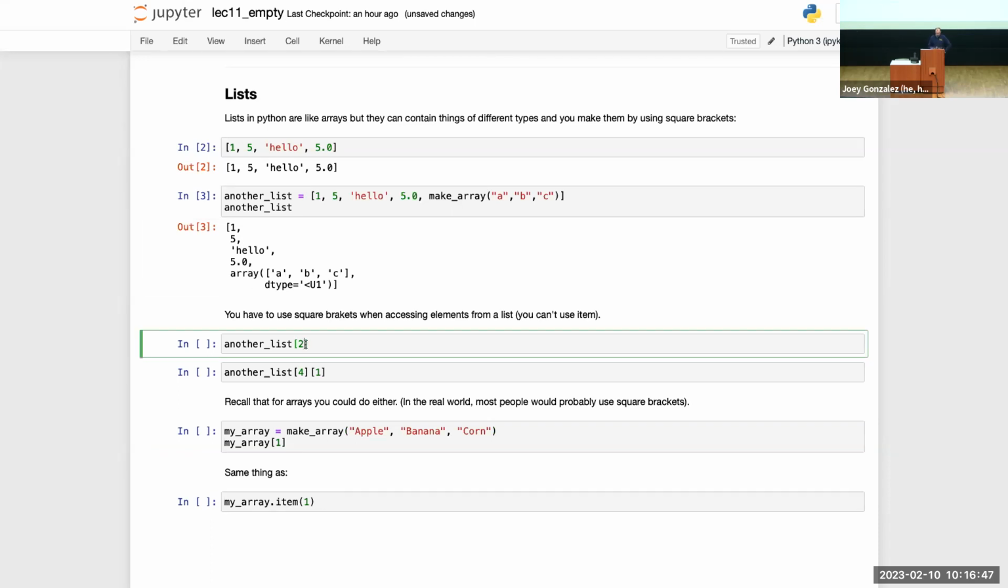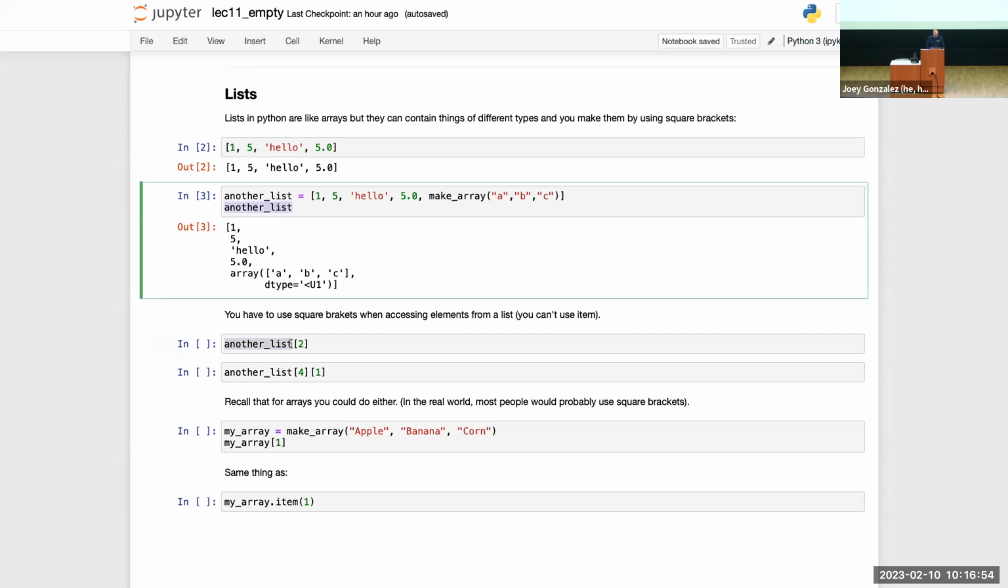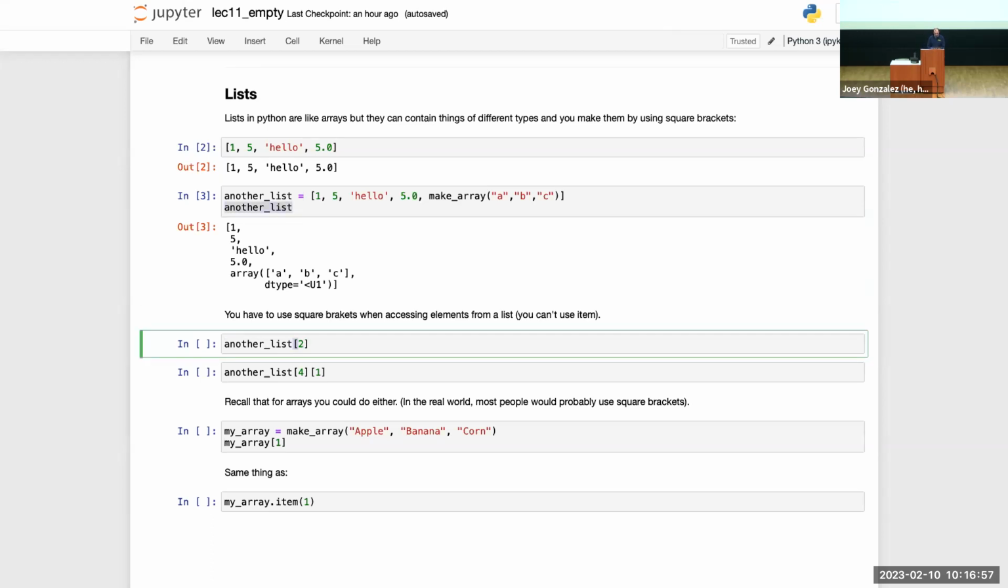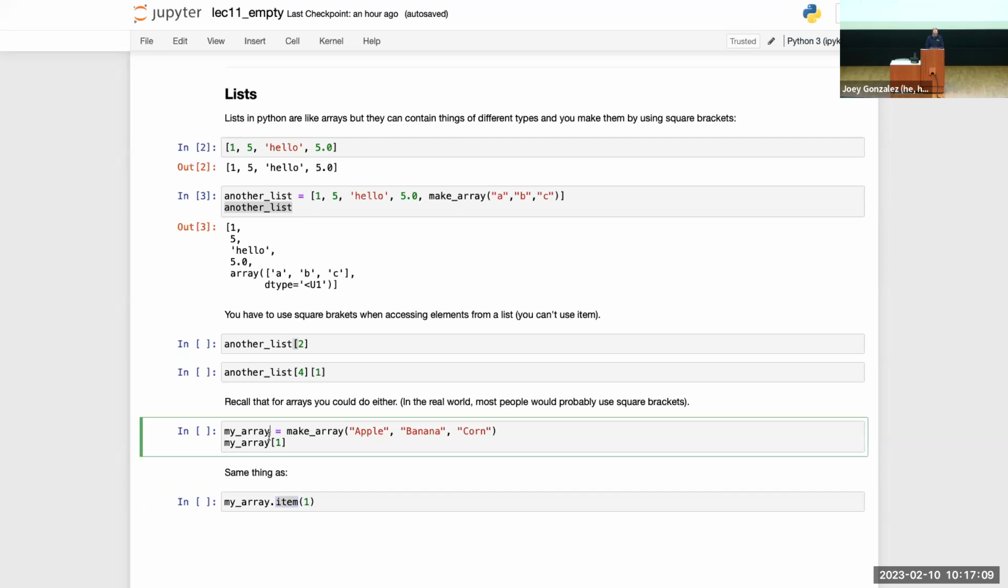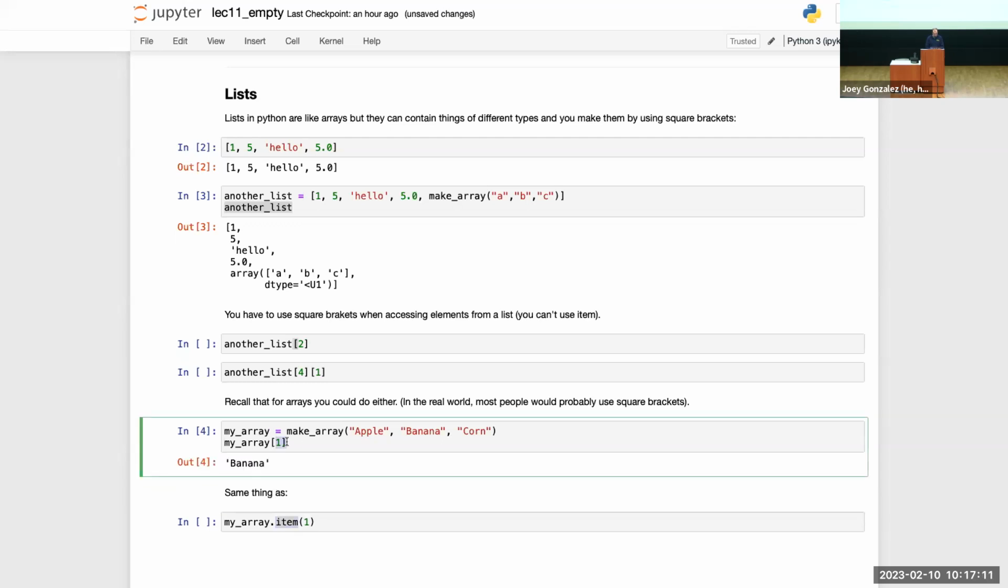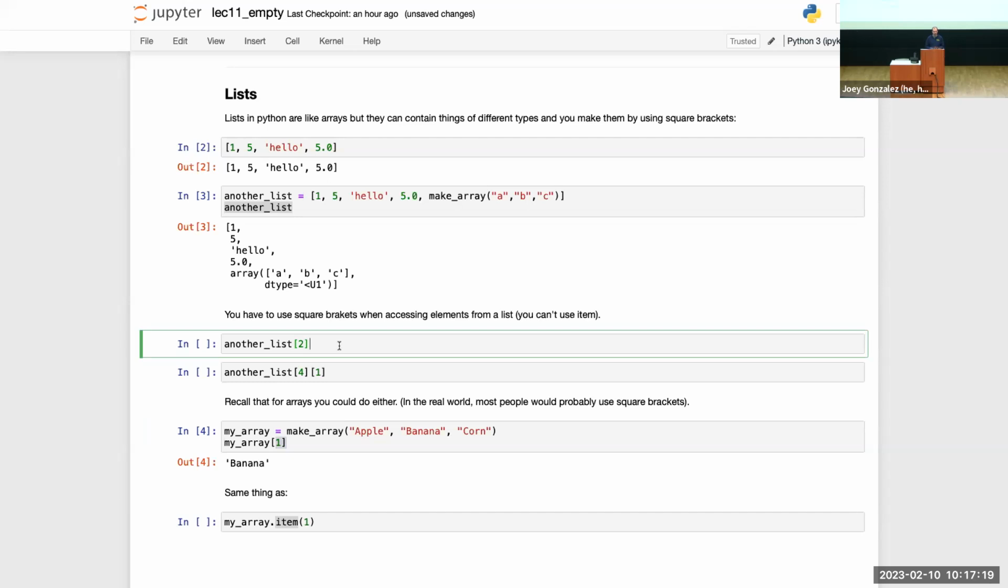All right, so here's some questions. What's another list? Actually, I should explain my syntax here. So I have a list. This is my variable up here. The other use of these square brackets we've talked about in the past is as a way to pull elements out of something. It's called indexing. In previous lectures, we did something like myArray.item to pull the second element out of the array. We also showed you that you could use square brackets to index into an array. With lists, you can only use square brackets. So if I want to get the second element from this list, what's this going to return?